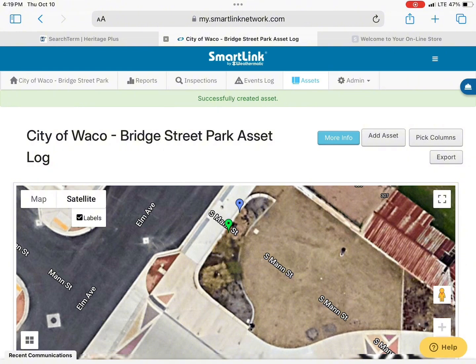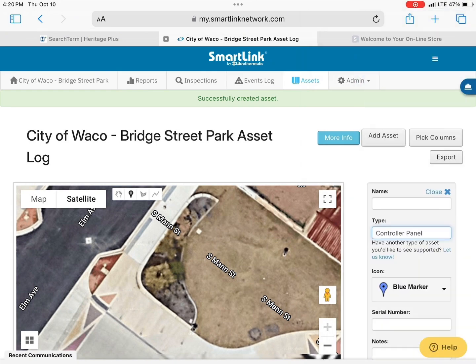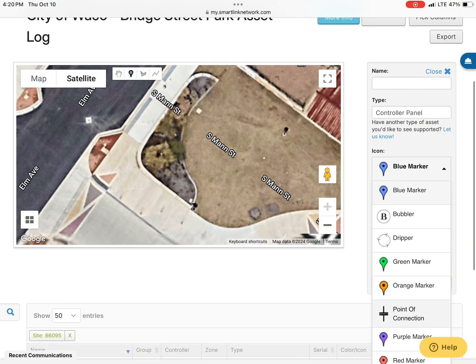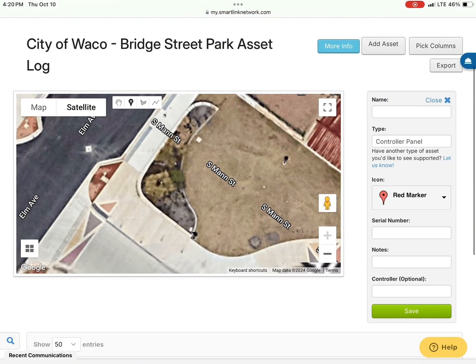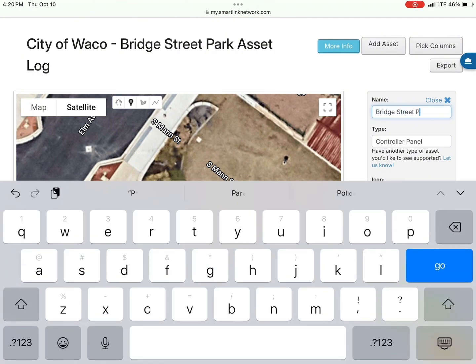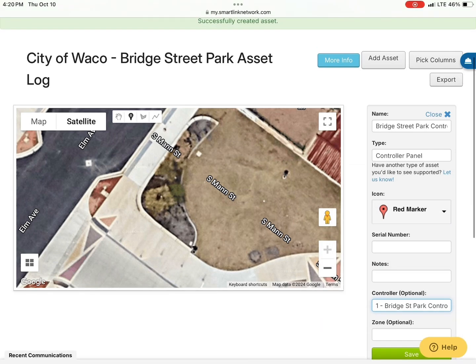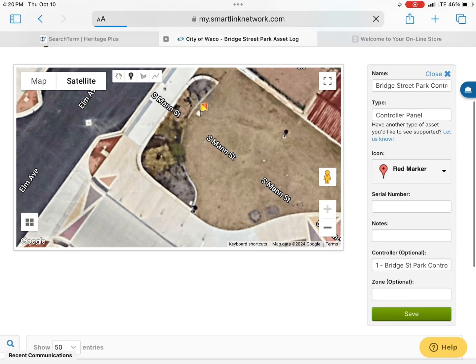Now we are going to be tagging the controller, and if you click on type, you can actually scroll through there. There is a selection for controller panel. I like to use the red marker for the controller. And we will name this Bridge Street Park Controller, keeping it simple. Now if you look at the bottommost option, it gives you the capability of selecting which controller, and since there are two, we actually have to select Bridge Street Park Controller.